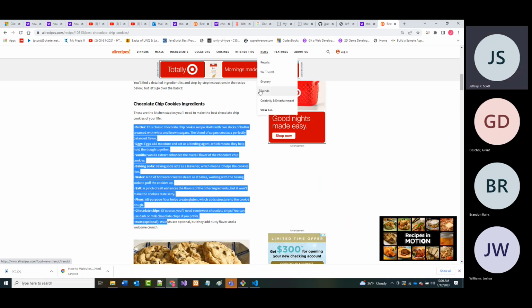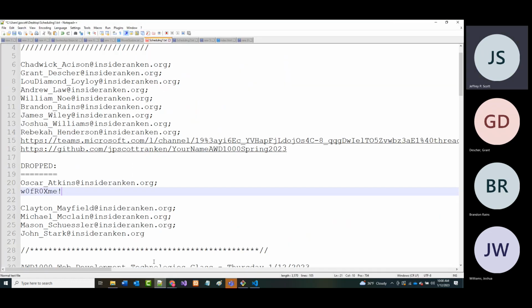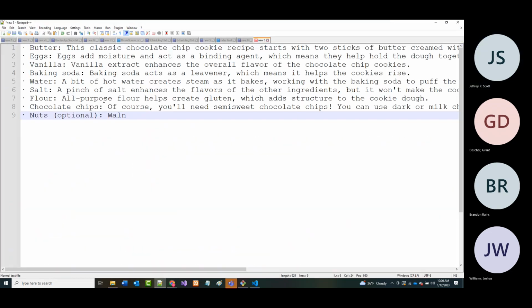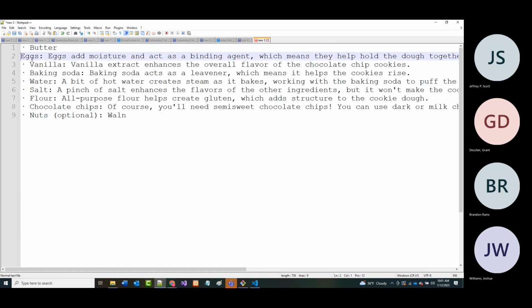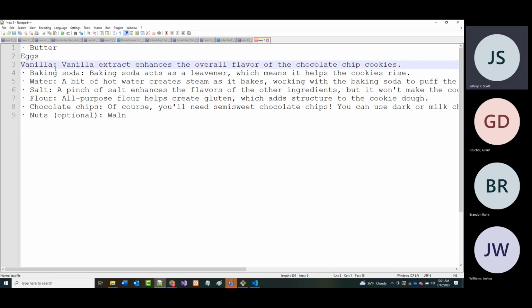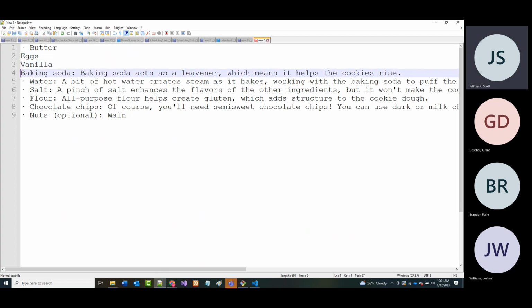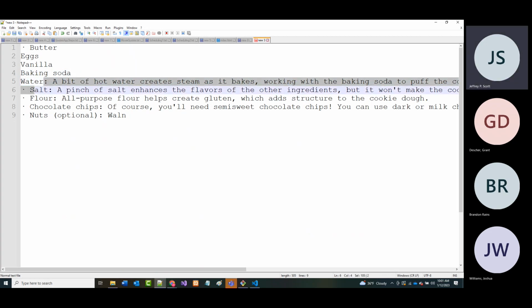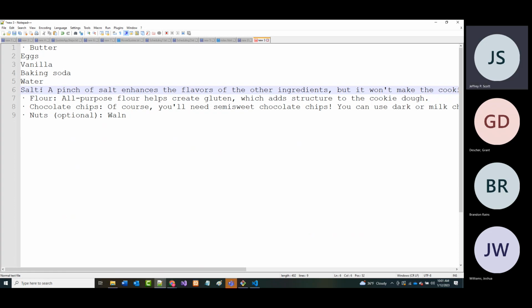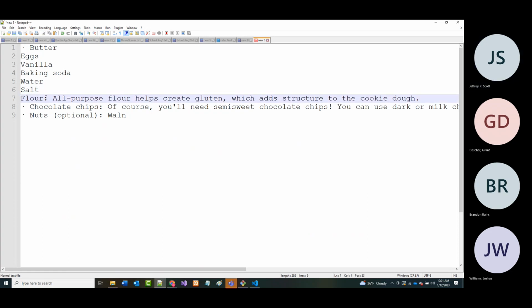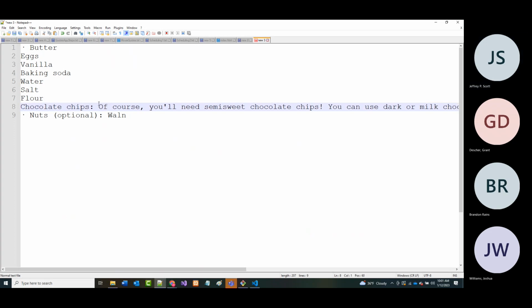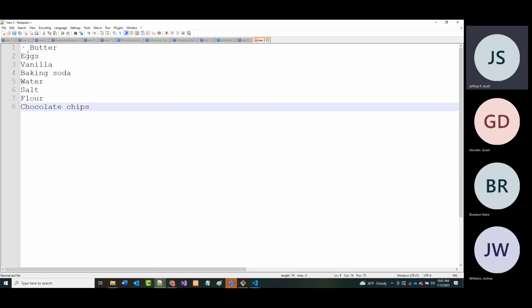So I'm going to grab this. I'm copying it to the clipboard, and I'm just going to throw it for now inside of here. Now, why am I doing that? Well, I need butter. I need eggs. I need vanilla. I need baking soda. I need water. I need salt. I need flour. I need chocolate chips, and nuts are optional, but we'll just get rid of them. We won't have nuts. Okay, so there's everything for our ingredients.